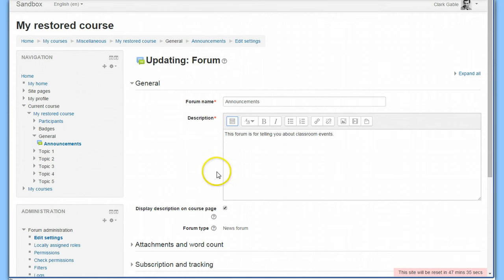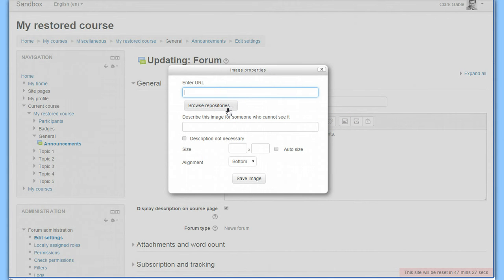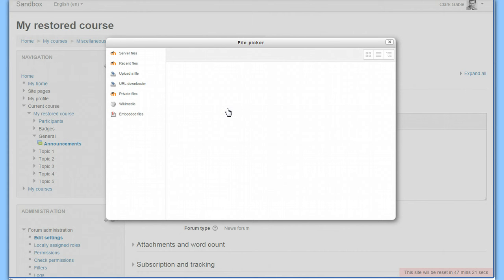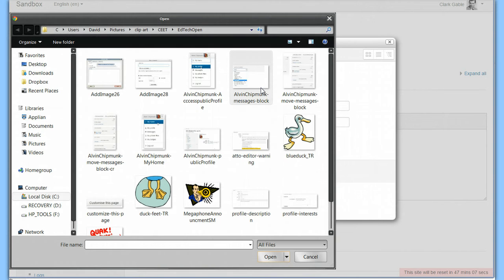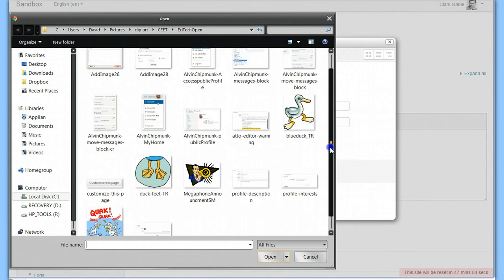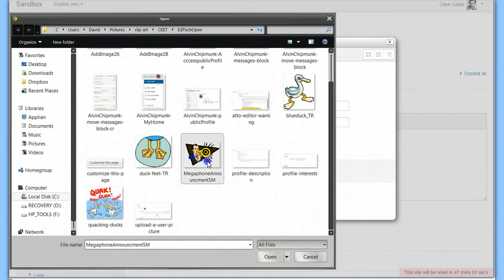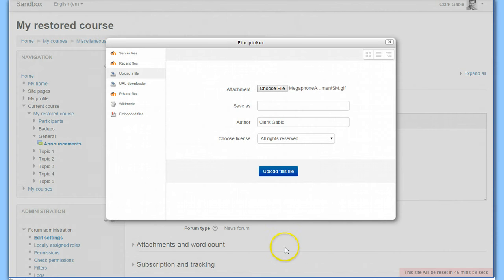Click in the description box where we want to add an image to our description. Click the Image button to insert an image. Click the Browse Repositories button. If Upload a File is not selected by default, click that option at the side. With that selected, click the Choose File button to find an appropriate image to use from your computer. Select the image you want and click the Open button. Now click the Upload this file button.